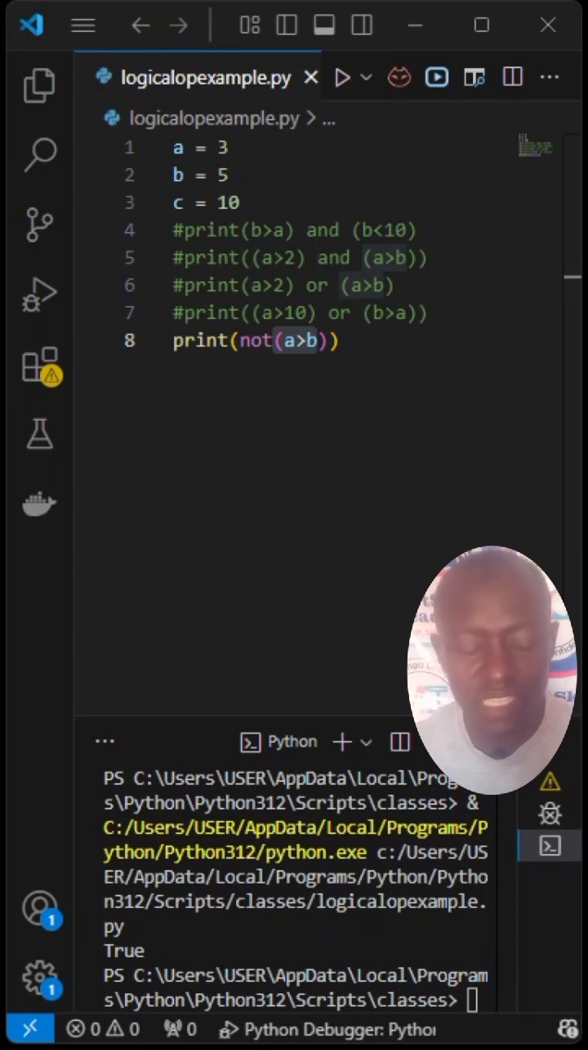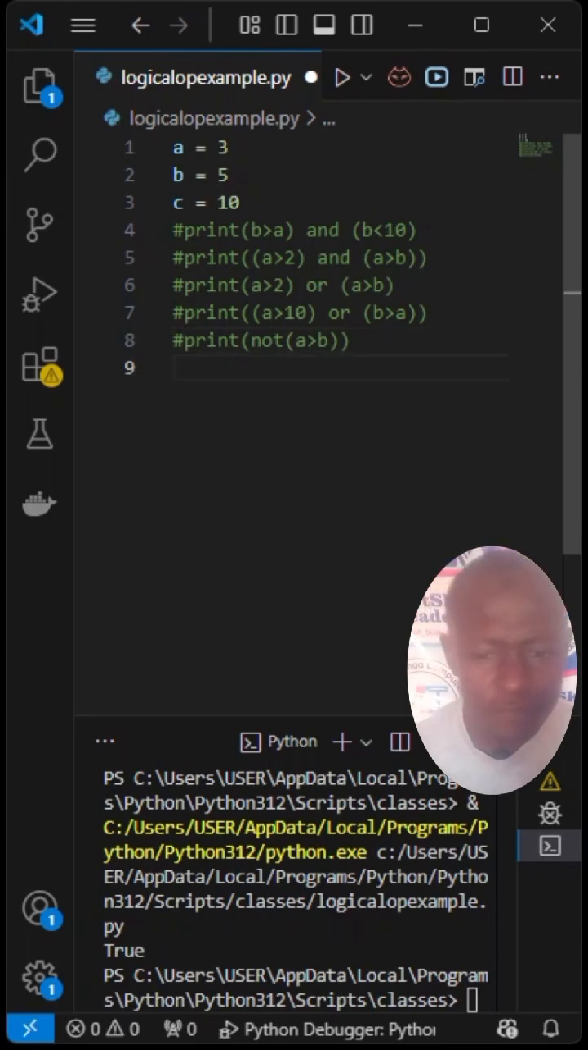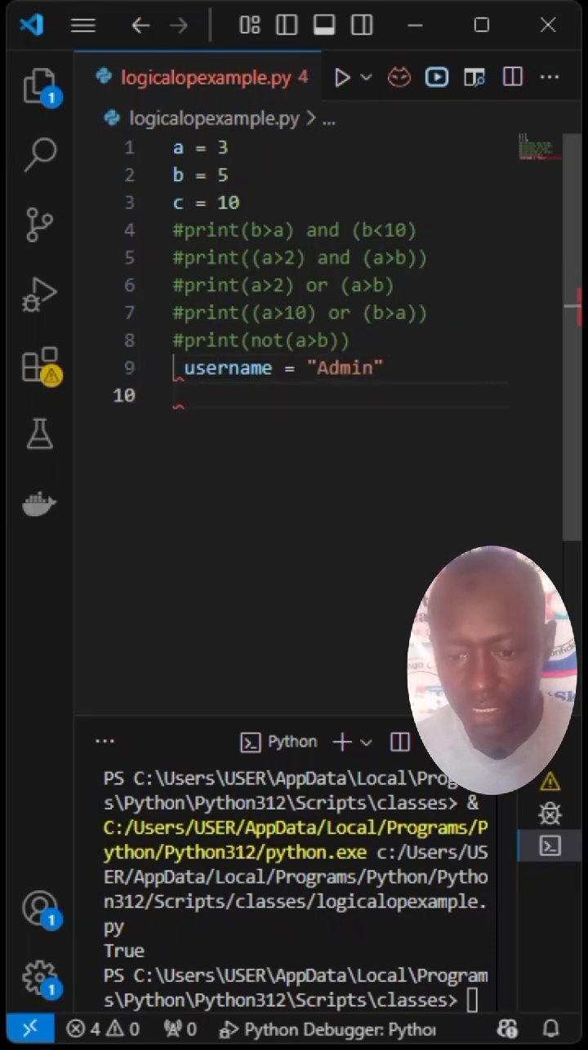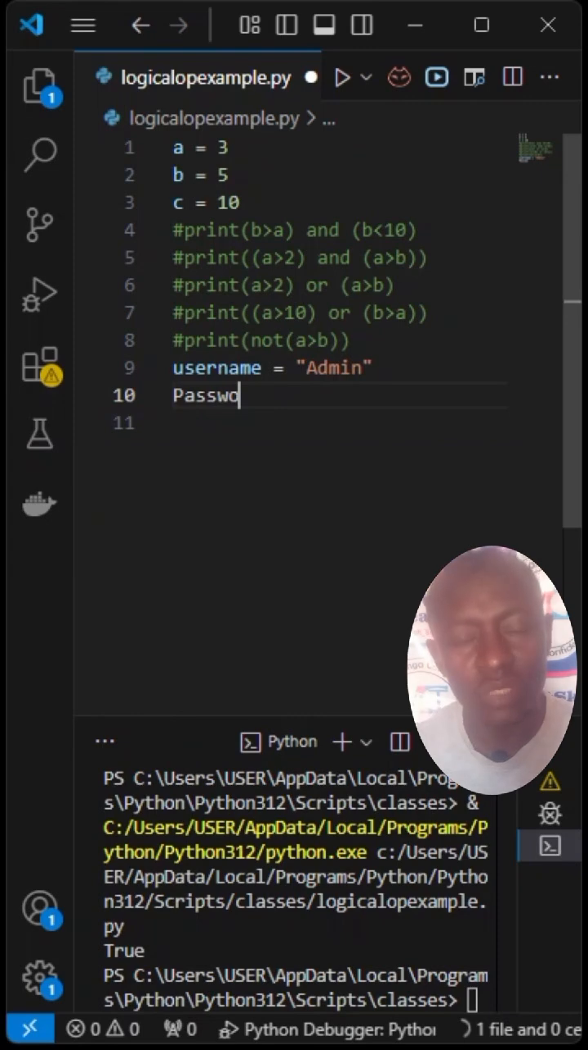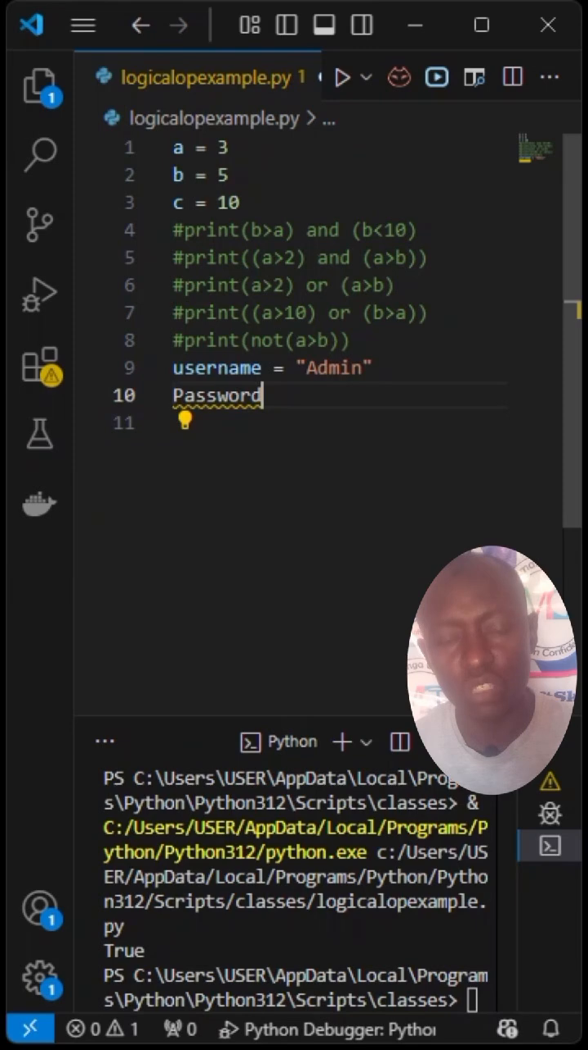Before we end this class, let's try to have a real world example. Let's comment this as usual. So if now we have username is equals to, let's say admin, then we have password. I'm going to try this with a little bit of a rush, but I just want to give you a real world example of how these logic operators work using our if statement before we now come to deal with conditional statements.